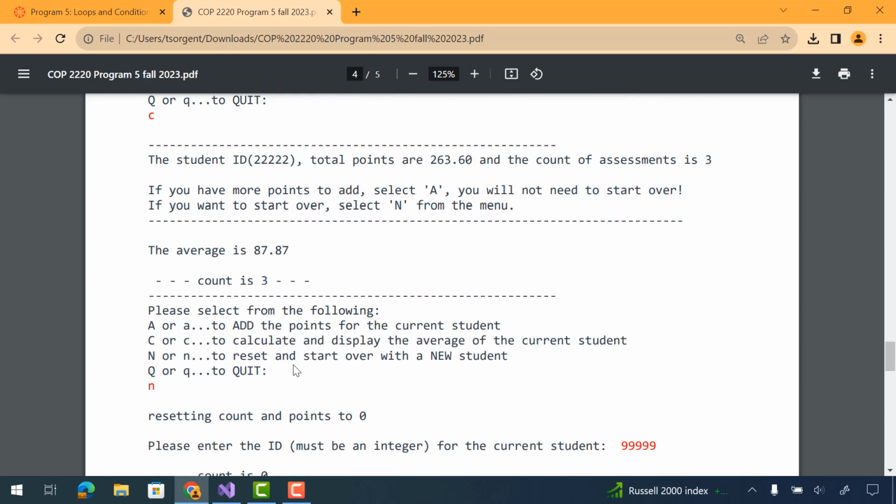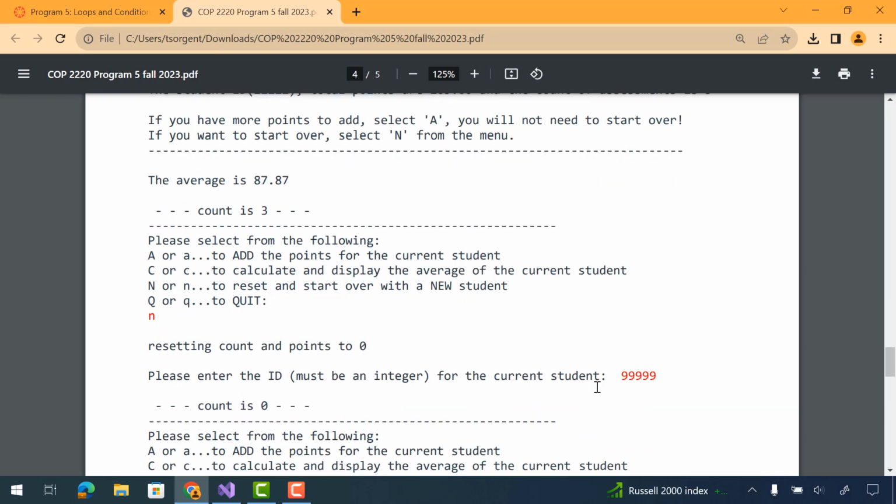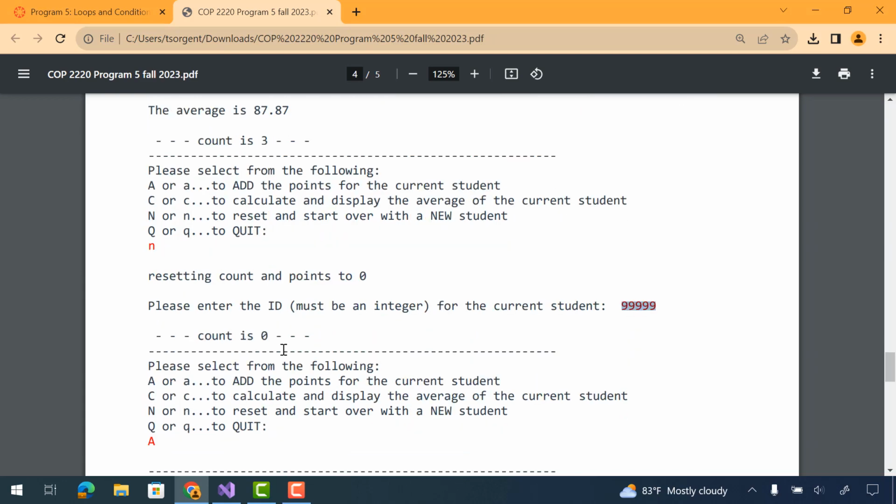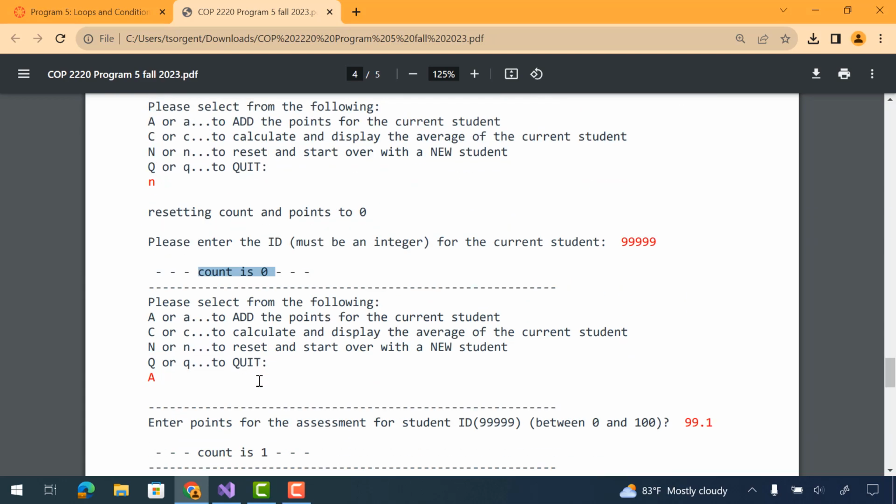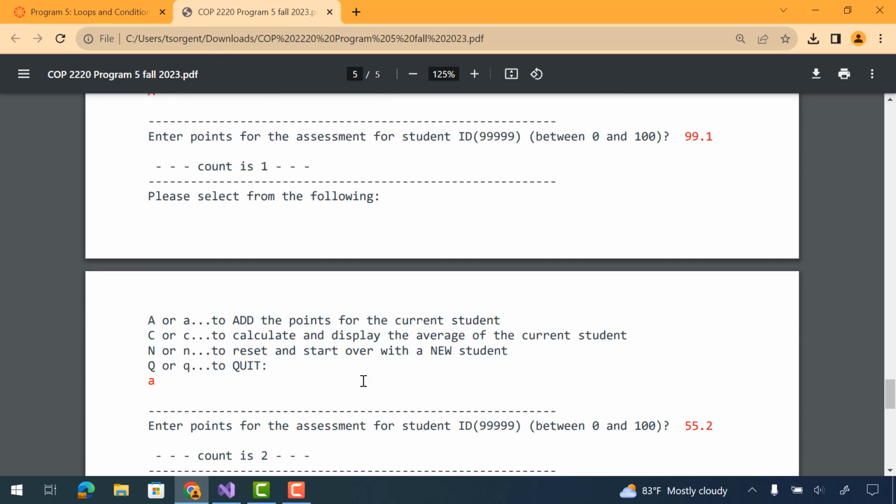So here, eventually I hit N. When I hit N, I reset the count to 0 and reset the points to 0. So now we have a new student, and the count is 0 because we reset it. Now you can add points for this new student. Again, you don't retain the other student. You just print the results on the screen, and you don't store that data anywhere because we haven't learned how. We haven't done files yet, and we also haven't done arrays yet. So we're not storing that data anywhere, but we might add that in a future assignment.